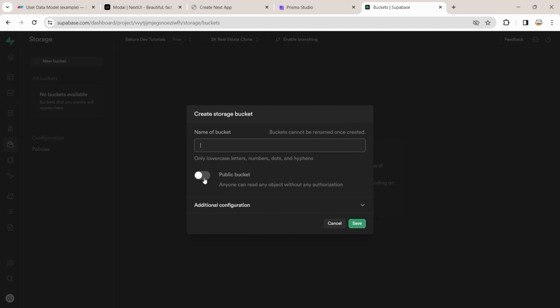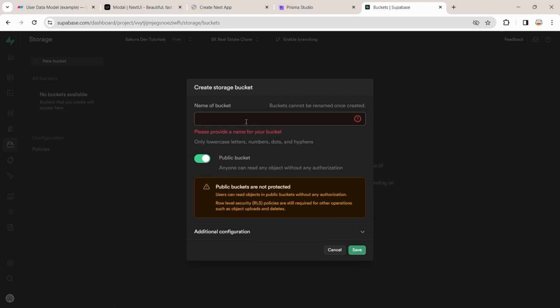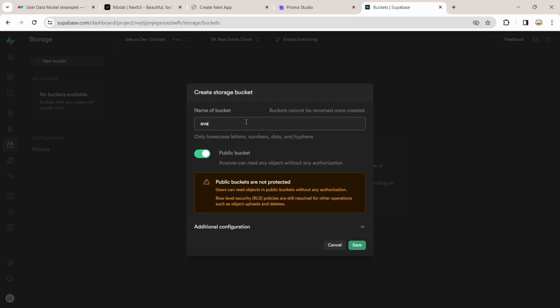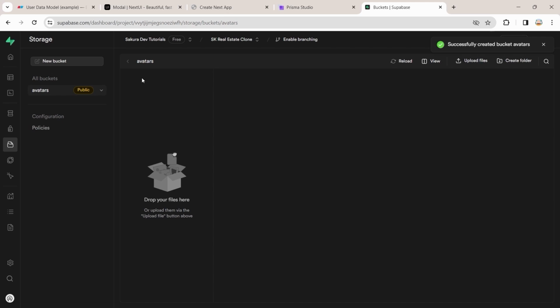Let's change it to public bucket. Okay, and let's set the name of the bucket to avatars. Okay, and click on save here. It creates the avatars bucket for us. It's just like a folder inside the Supabase storage.